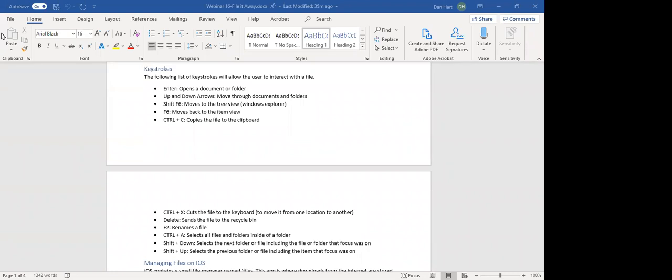Next, we're gonna kick it over to Dan, because Dan is gonna show you how robust the Android is as a file manager. So I'll let Dan take it away. Alrighty, folks, good evening.